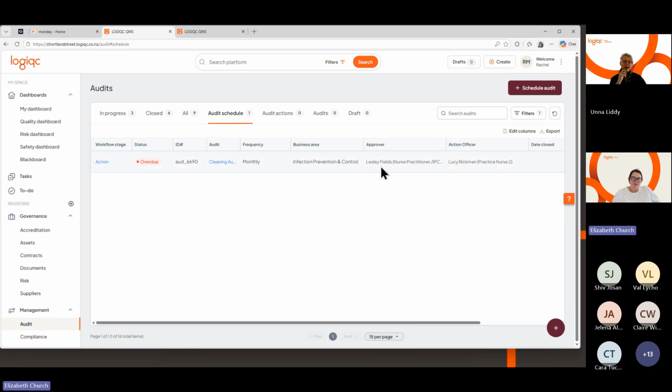And we can see there, because we have a monthly one, that Leslie's been changed to the approver. We can't bulk edit that schedule because it is currently sitting with Lucy. Well, no, it is. It's sitting with Lucy. So that's all good. That's exactly what we wanted to achieve. Thought it was someone else.